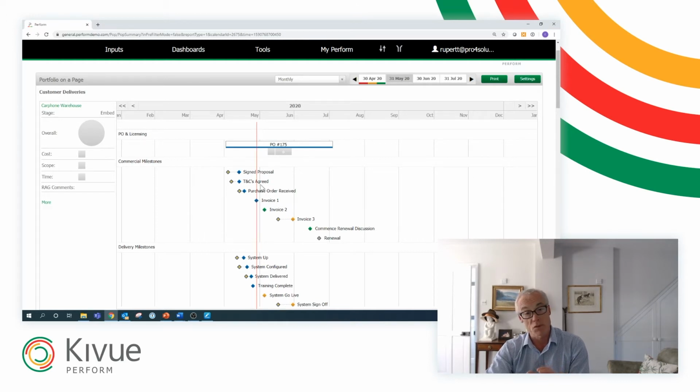Underneath that, I've got a bunch of commercial milestones that we will be needing to deliver or realize during the term of this purchase order. And they relate to deliverables. So I've got invoice 1, invoice 2, invoice 3. And there is a point about three or 4 weeks before we're due to conclude this purchase order that I want those renewal discussions to start. I want visibility of that as well.